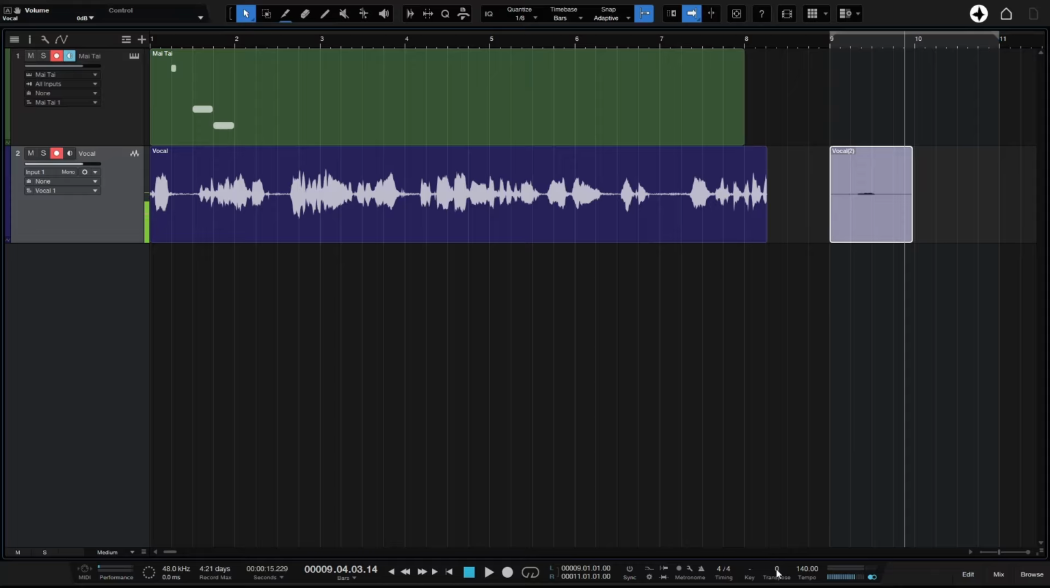This is our global transpose. So if I were to say put in 2 here, then this is going to transpose any tracks that we have set to pay attention to this global transpose by 2 semitones. But let's go ahead and put in 0 and put that back to the default.